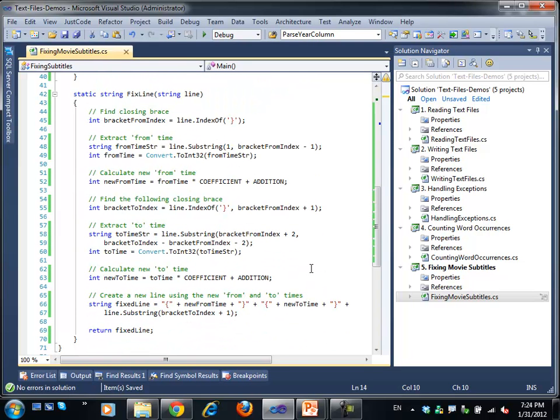Okay, I don't think we need to dive into the fixed line method so much, but if you want, you can see that it's actually breaking down the string and looking for those curly braces and then converting the time to an integer and then doing some processing on the time and then rebuilding the string with a fixed new time after integer processing. So that's pretty much, not much to say about that really.